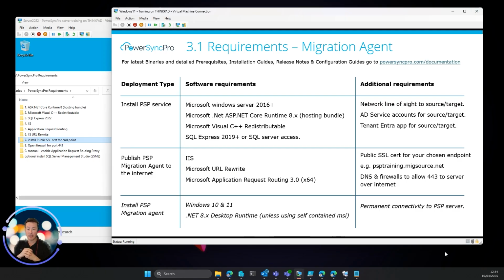When you come onto the device, we're not going onto the device today, that's in another session, but you will need Windows 10 or 11, and you'll need .NET 8 desktop runtime on the workstation. However, you can deploy the PSP migration agent with that encapsulated into the install, so your devices do not have to have that installed. So let's look at the PSP server.